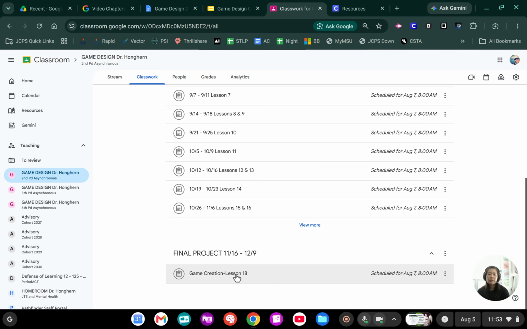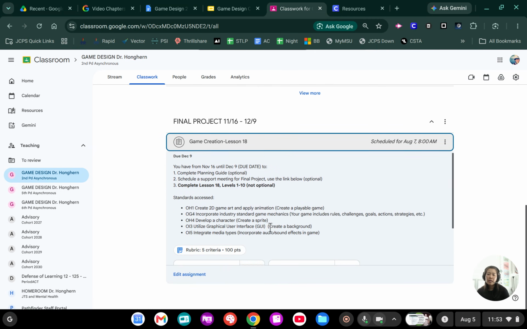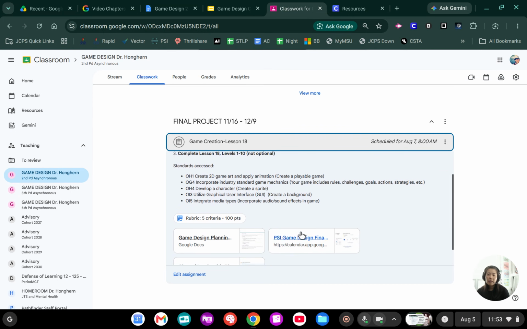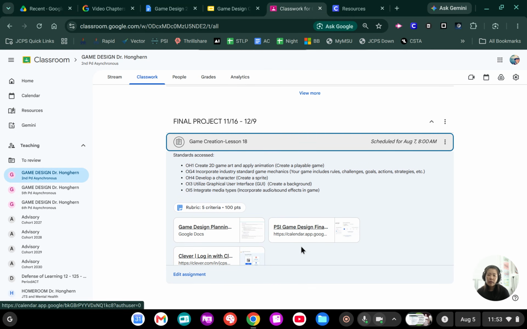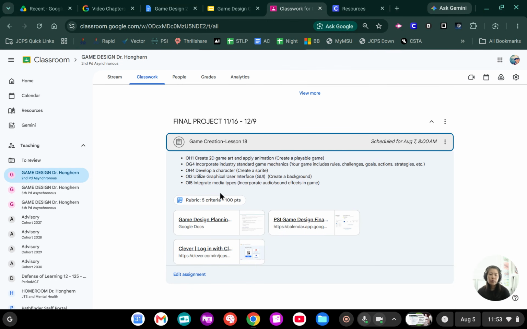Final project. It is your lesson 18. That's where you're going to create the final project, okay? And the final project has a few things for you. I have a planning guide. It's the calendar, so if you need help, please go ahead and schedule an appointment time with me, okay? And then logging in from Clever into CodeAI, okay? And then there's the rubric of how I am going to be grading you.